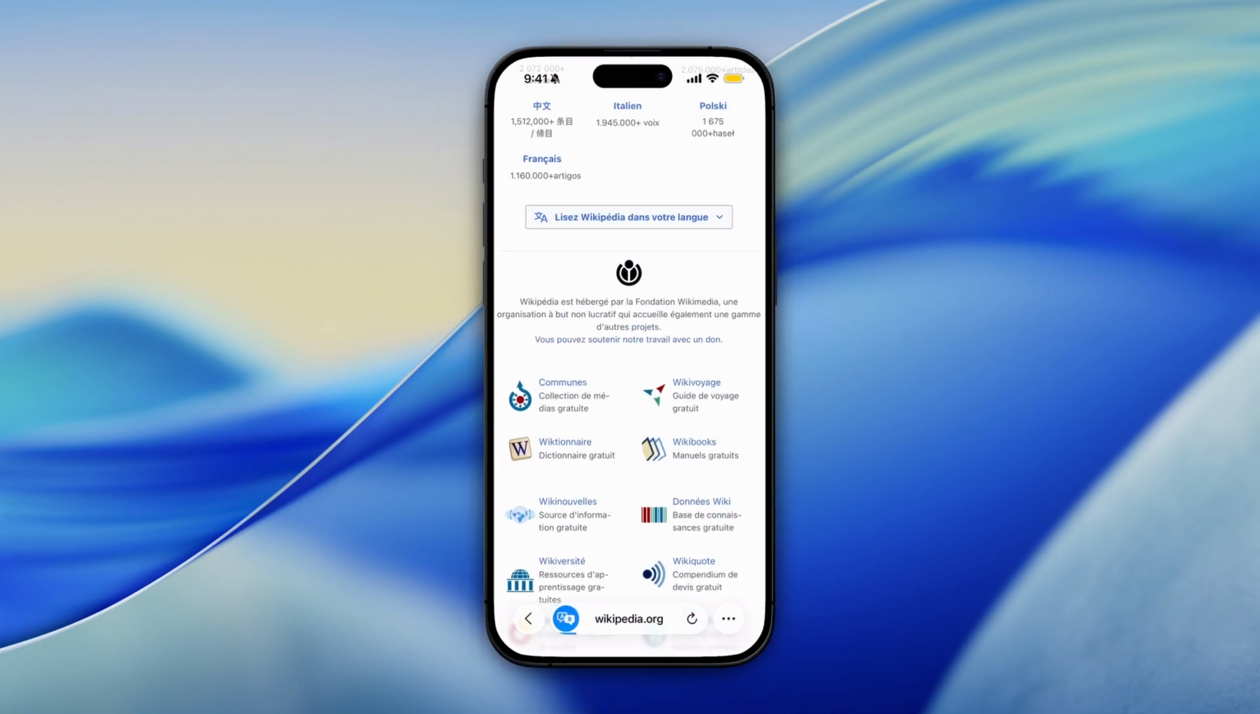All the text, headings, and content on the page are now displayed in French. You can now browse the website in your selected language. It's that simple. This feature makes it easy to read and understand websites in different languages without leaving Safari.